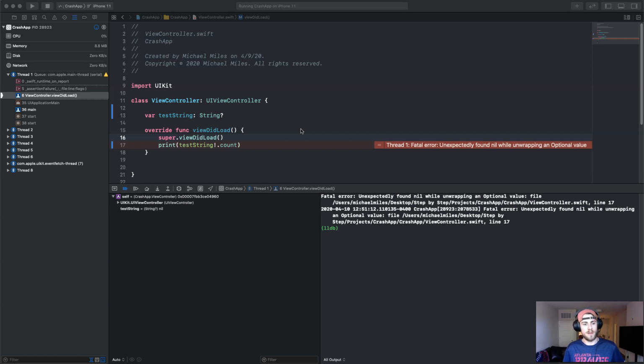So here you'll see I have a string in the crash app. I have a string that is an optional, and I'm printing the count of characters in that string. And it's throwing an error. As you guessed, if you're familiar with iOS development, this is an optional, and I am force unwrapping this optional before initializing it. So that is what this crash is about. But just as an example, let's check out what's going on in Xcode.